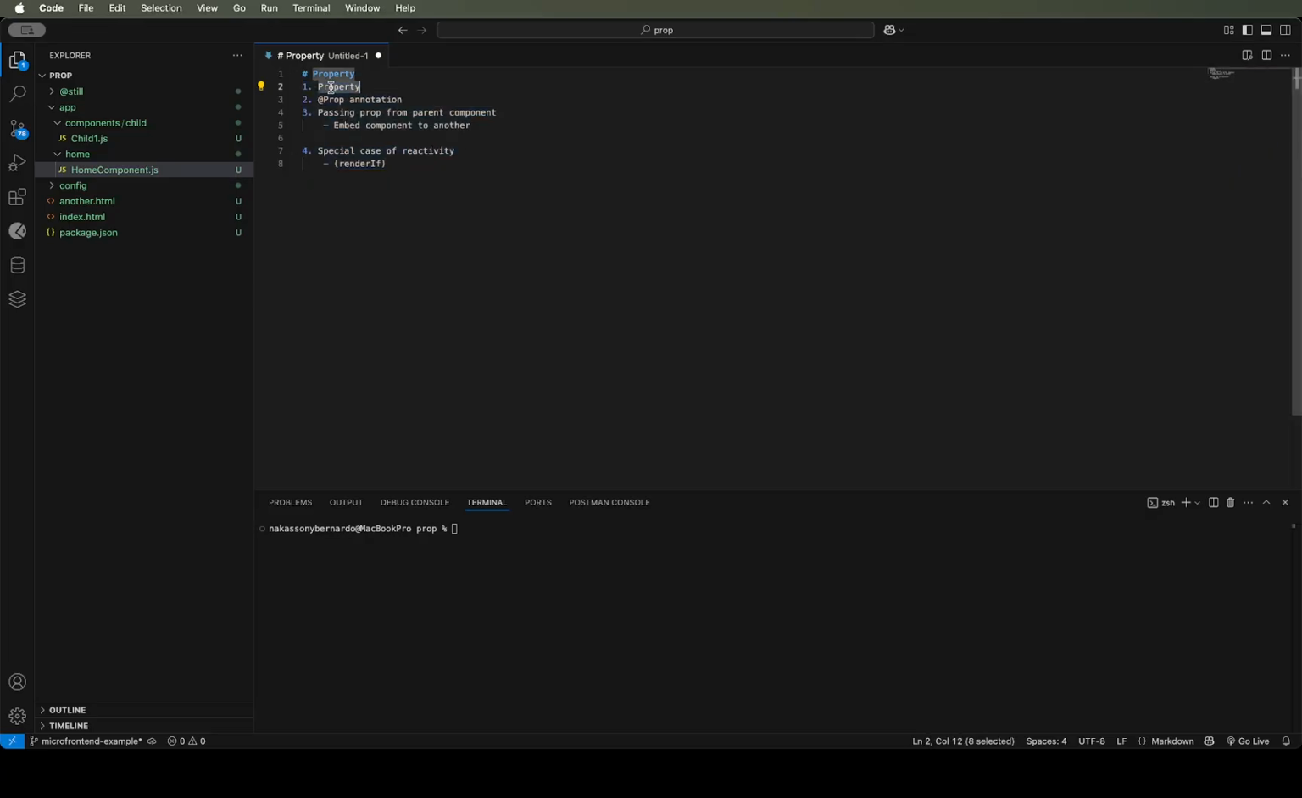We are going to talk about the property itself and the proper notation, and then we are going to dig deep on passing property from parent to child component. Because of that, we are going to embed a component. Actually, we are going to reuse whatever we created for the previous video, and then we are going to take a look at this special case in which we can have our property variable behaving reactively.